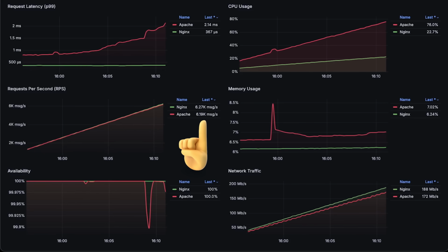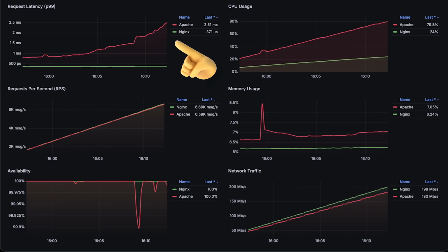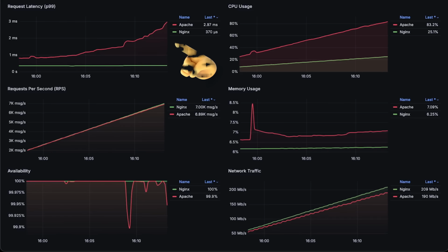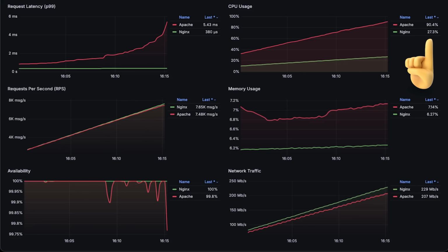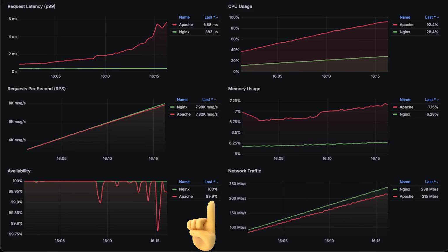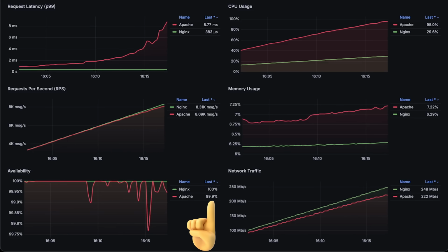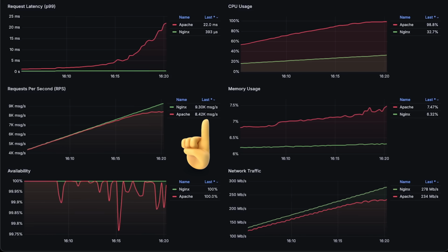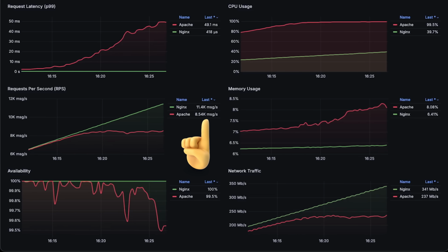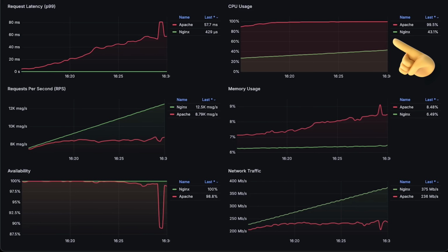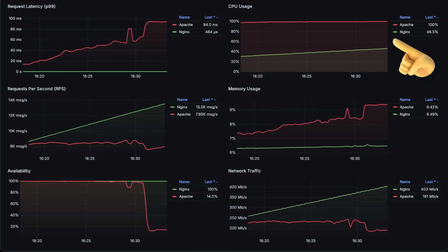At around 6,000 requests per second, Apache's latency starts increasing. This is likely due to high CPU usage reaching its limit, and availability starts dropping for Apache at this stage as well. At around 8,000 requests per second, Apache can no longer keep up with Nginx. At this point, Apache reached 100% CPU utilization.